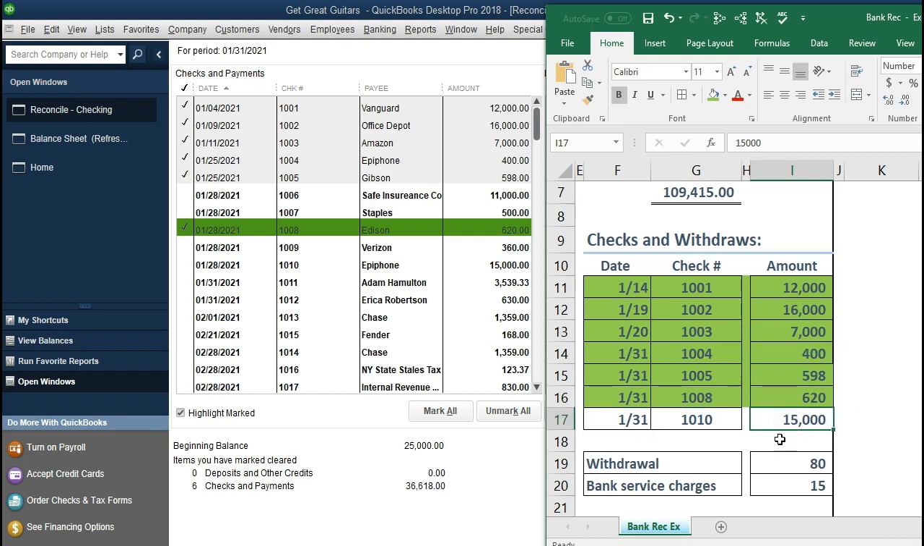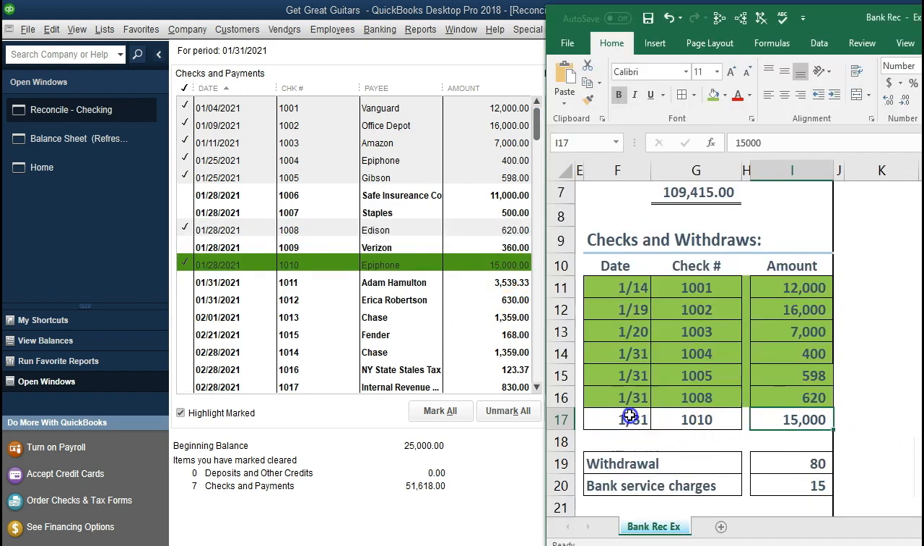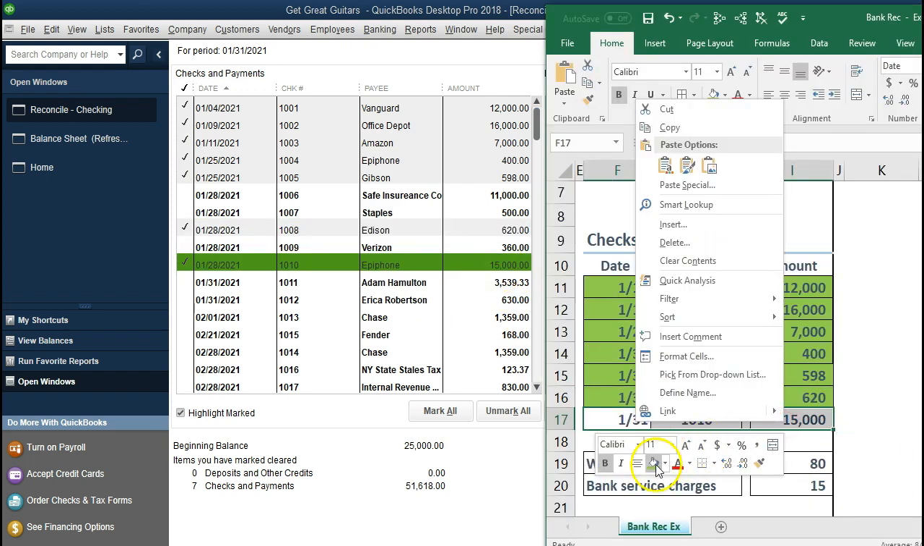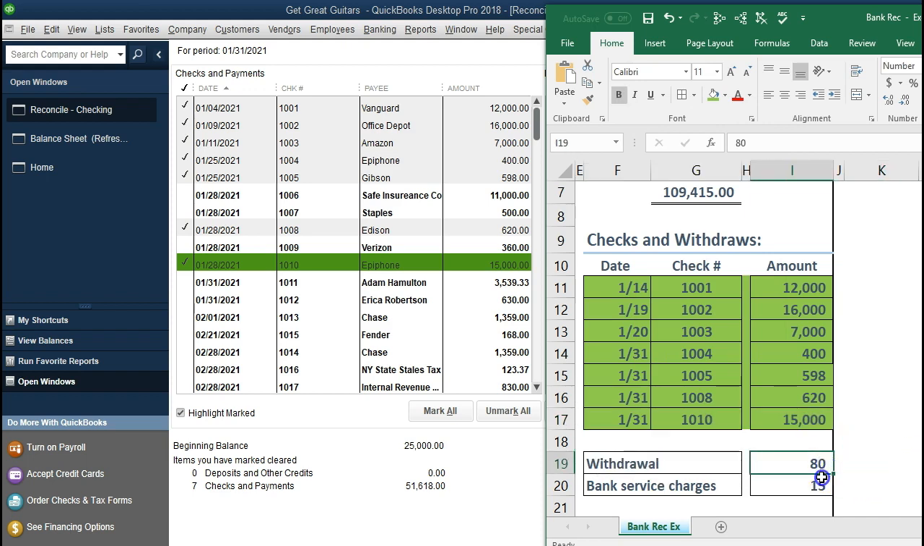And then we see the 15. That's going to be down here, check number 1010. So we find that. And there are the withdrawals. Now, we don't see the 80 or the 15 over here. That means we're probably going to have to fix it.